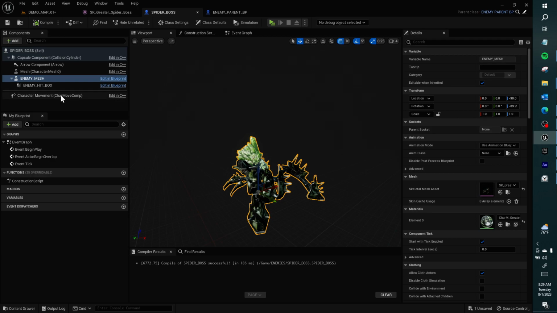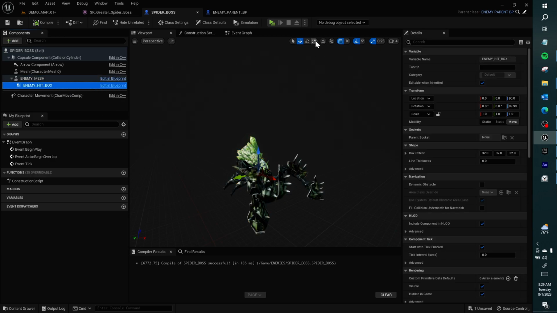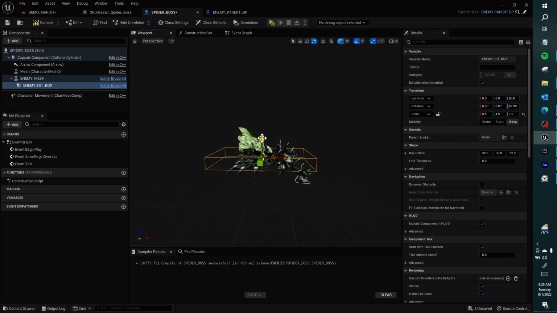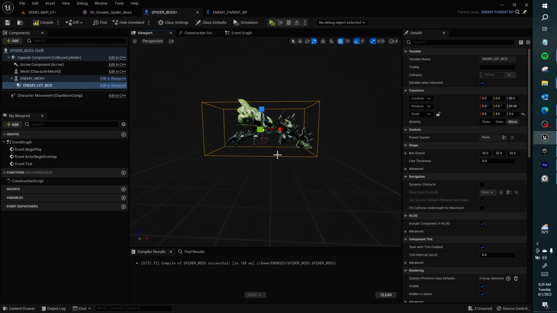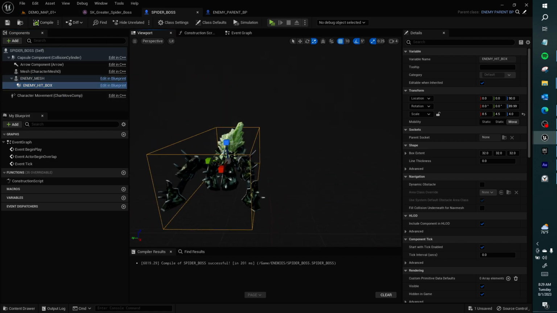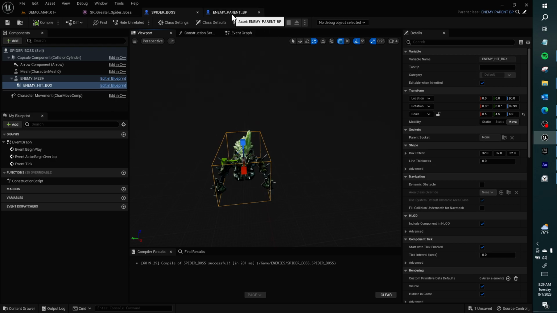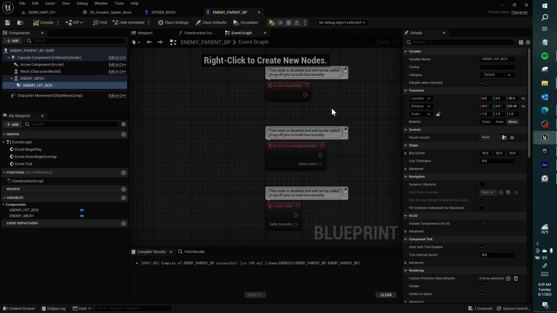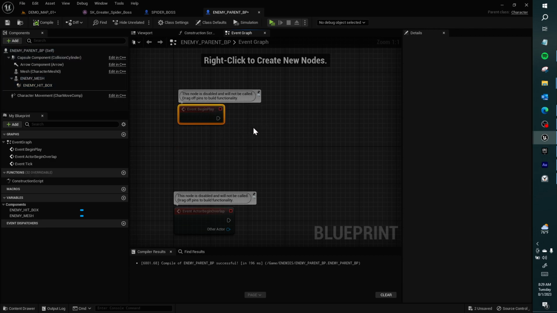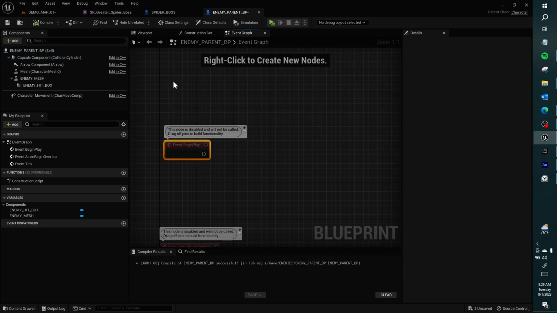Then spider boss. I want to get enemy hitbox. I want to scale it around this creature. And that's just for good measure. I want that there. Okay, so in the enemy parent, we'll deal with that. In the enemy parent, I want to, on event begin play, let's go to enemy parent.